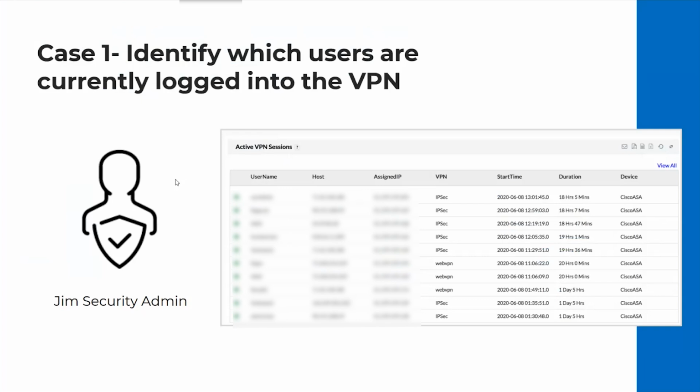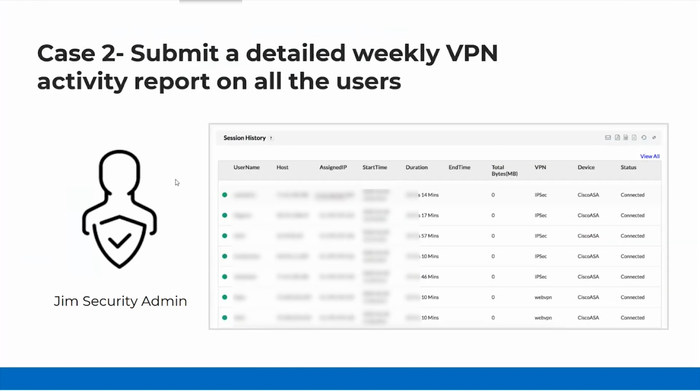Going back to the second task. This task wants Jim to submit a detailed VPN activity report on all the users. This includes both the active and the passive users. The management also wants this to be sent to them weekly. Let's see how Jim can achieve this using Firewall Analyzer.